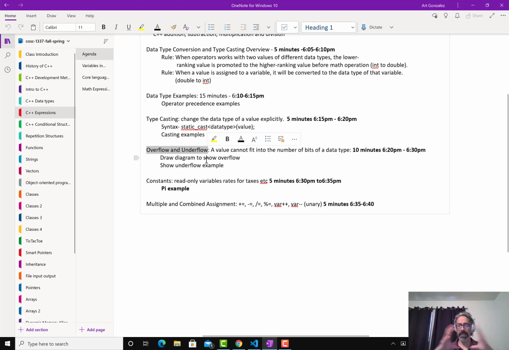So C++ has a lot of different data types. So we'll talk about how making sure that we understand those will keep us from generating program errors that are known as overflow and underflow. We'll talk about constants, and then we'll talk about using combined statements, right? Like, pretty sure you all did in Python. Okay.